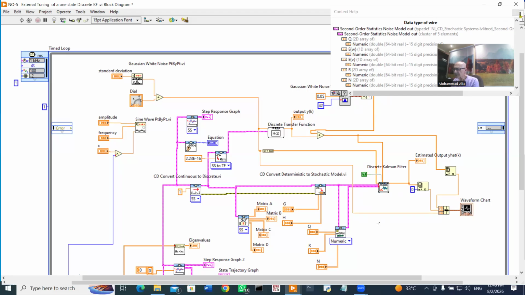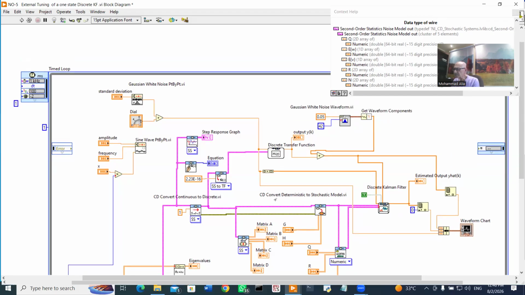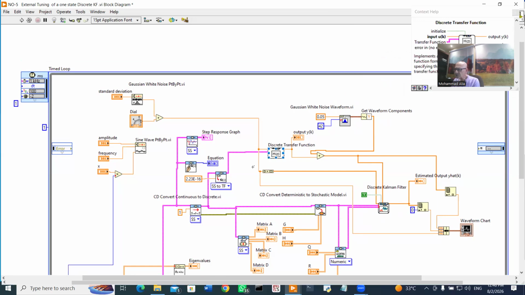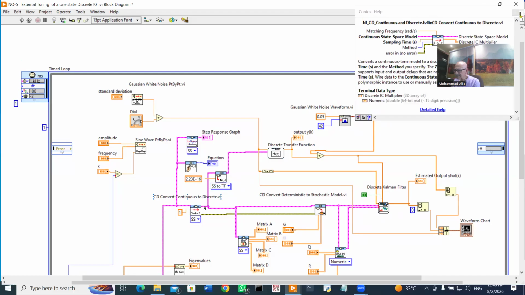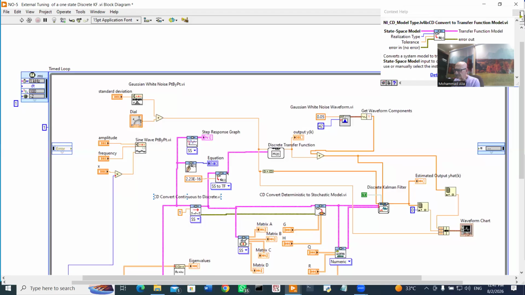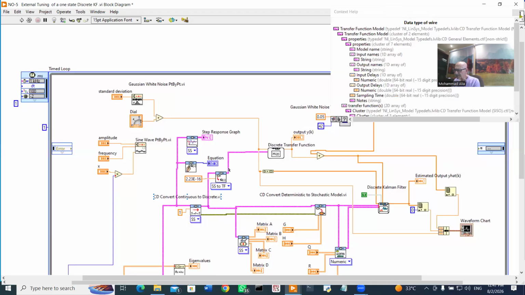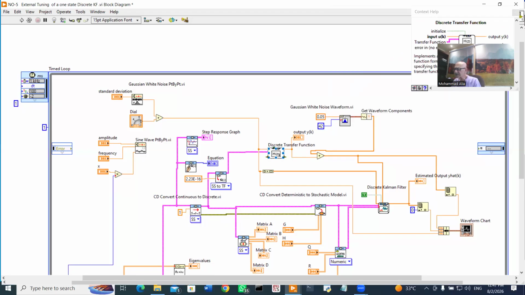Now, in order to work well with a standard approach, I have converted the state space model here to a transfer function. Now we have here a transfer function, and now we created a discrete transfer function to be used. How is it done? Very easy.